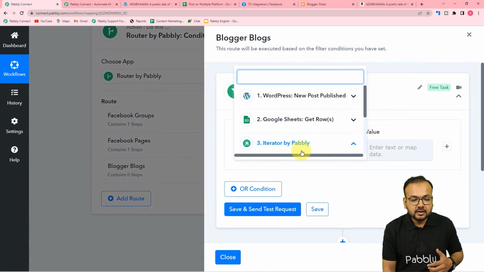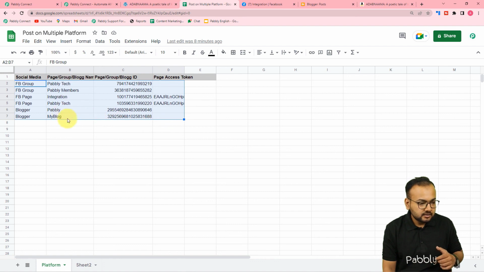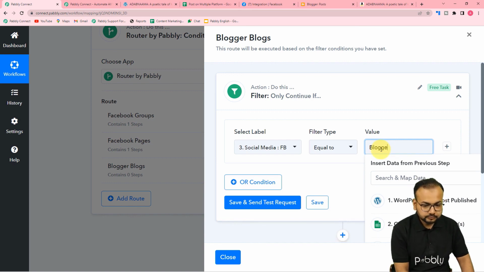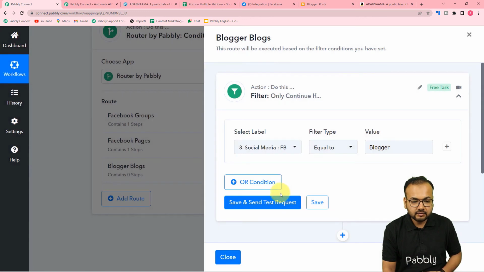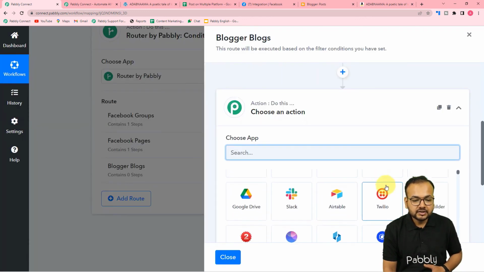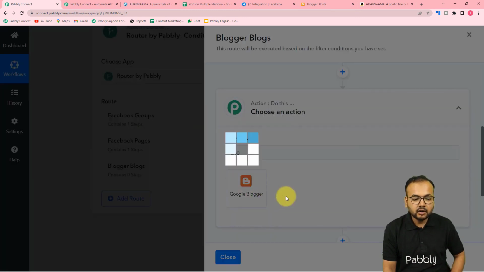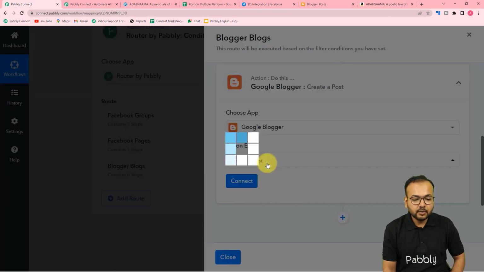From this iterator, map the social media label, make the filter type equals to, and now put the value as blogger. Okay. Click on save or save and send test request, whatever you want. Then click on the plus icon, and from the sections tab now choose blogger. Here it is, Google Blogger, and the action event would be create a post.